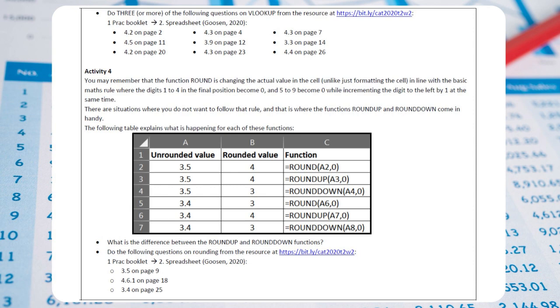Activity 4. You may remember that the function round is changing the actual value in the cell, unlike just formatting the cell, in line with the basic maths rule where the digits 1 to 4 in the final position become 0, and 5 to 9 become 0 while incrementing the digit to the left by 1 at the same time. There are situations where you do not want to follow that rule, and that is where the functions roundup and rounddown come in handy. The following table explains what is happening for each of these functions.